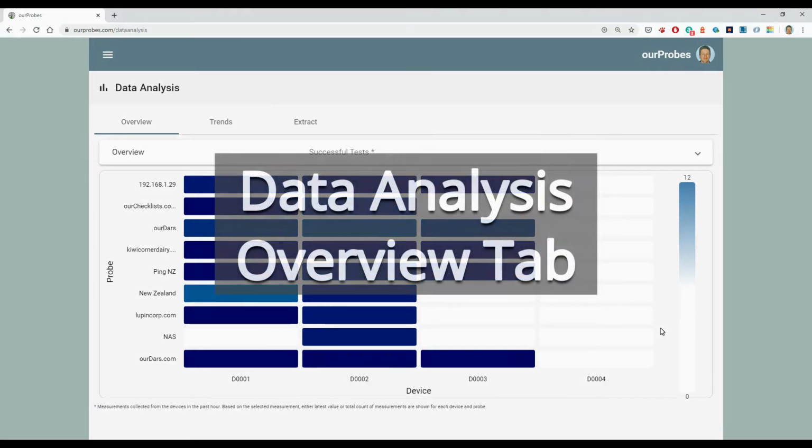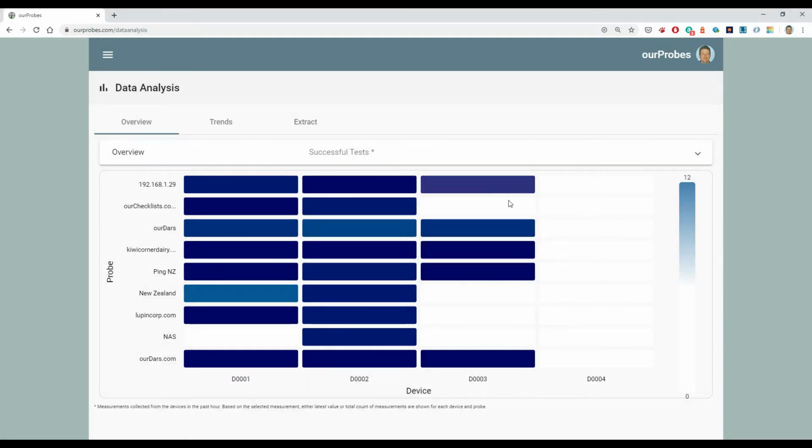On the overview tab, by default you'll just see the number of successful tests. This is shown as a heat map, showing the devices D1 to D4 in my case versus the probes that are being run. It shows by default the measurement of successful tests, as a count over the last hour, so I can see how many of these probes were actually successfully run in the last hour on the different devices.